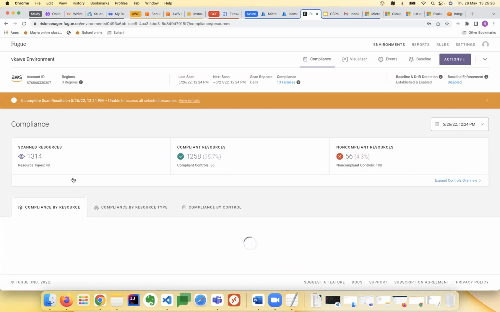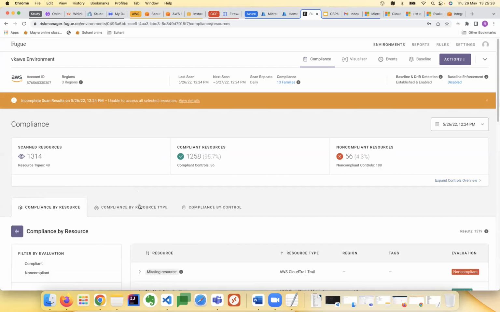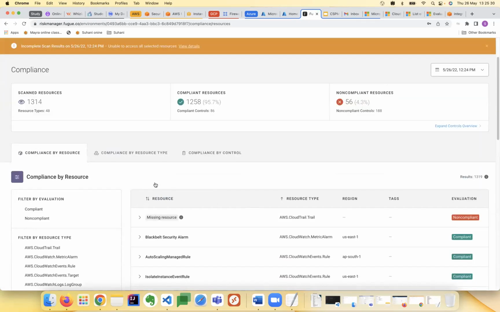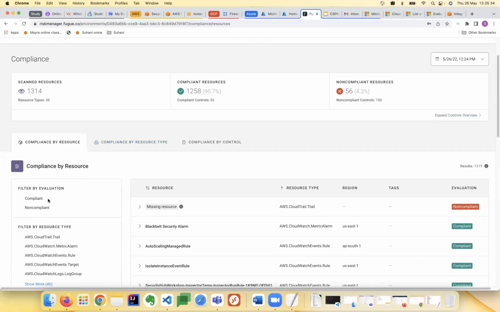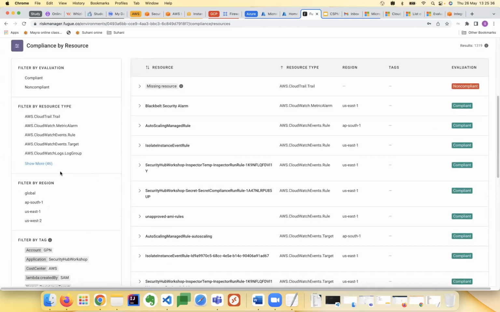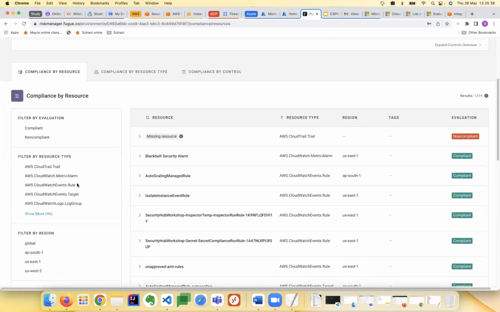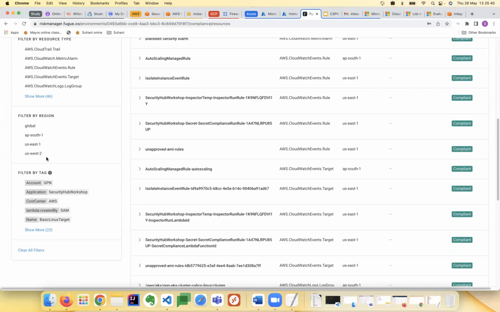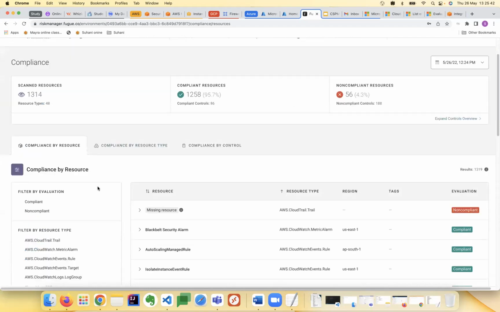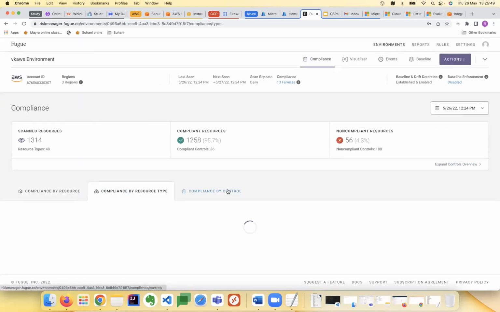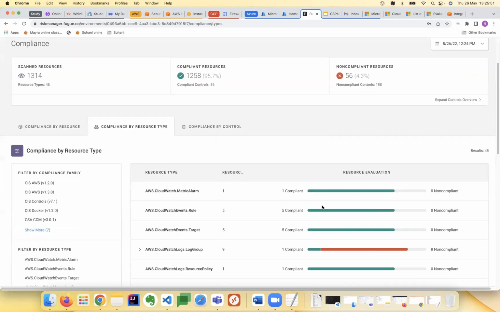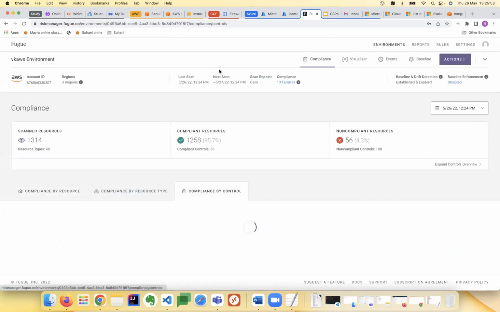It will again scan all the resources and give you a nice overview, showing the compliant resources. It filters the resources by their type and the regions I've selected, like AP South one, East one, West one, and the keywords. This is for the resource type. These are the resources, and these are by the compliance by the control.